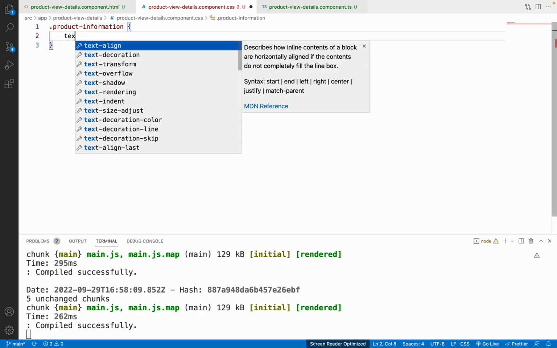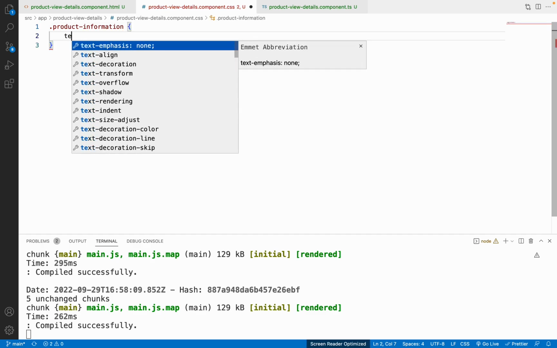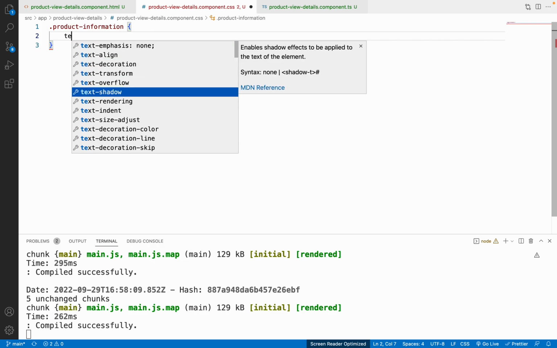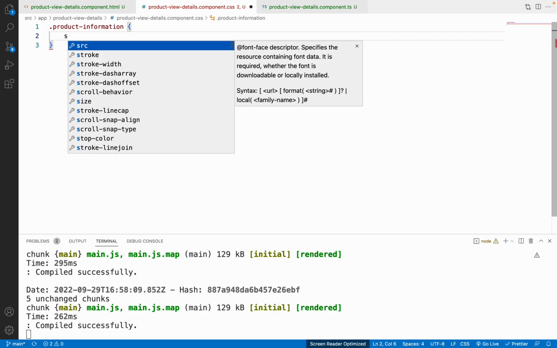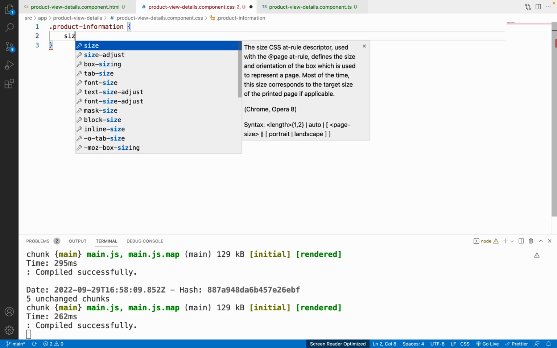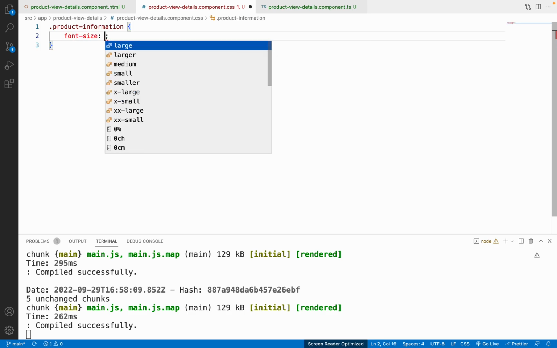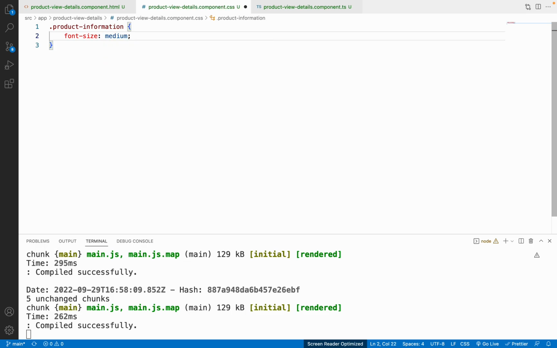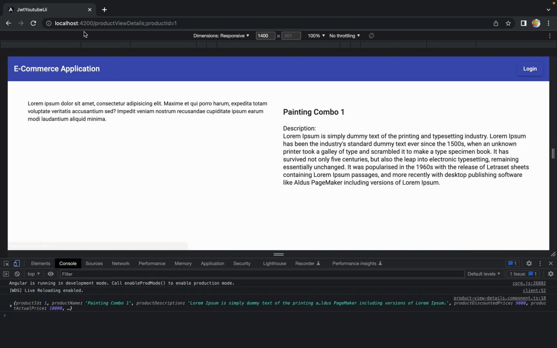And let me just use text, or we can say font size. And for font size, let's first of all use medium. Let's see how it looks. So I think medium will work for us, and medium is looking quite good as well. So let's keep it medium. If you want, you can change it.